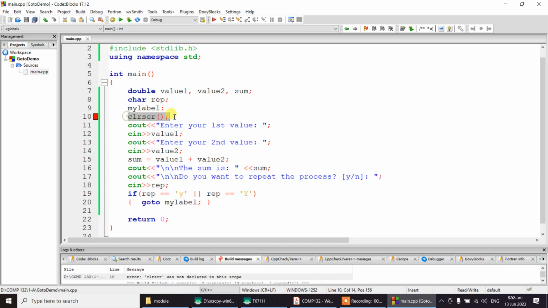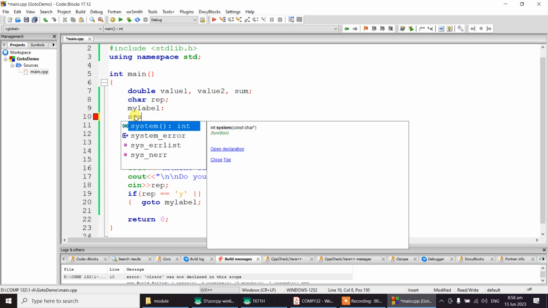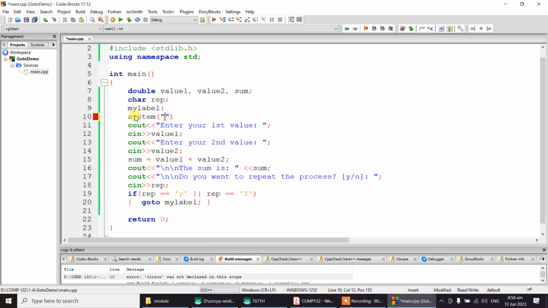So, on mobile phone, this is what is used: clear screen. But on Windows, since we are using Windows, we will be using system CLS in order for us to clear the screen. In mobile, in coding C++ apps, use clrscr.